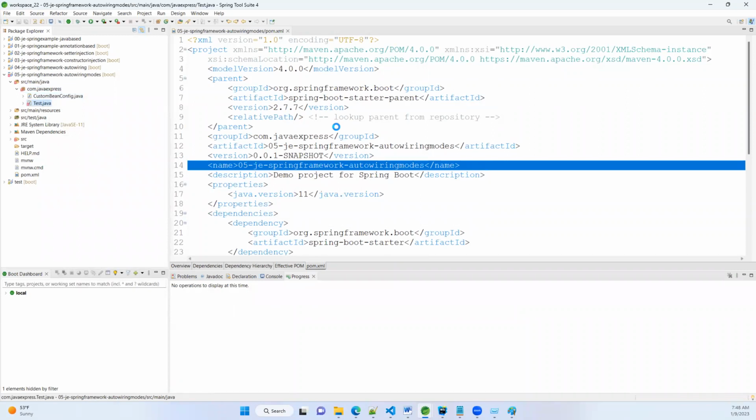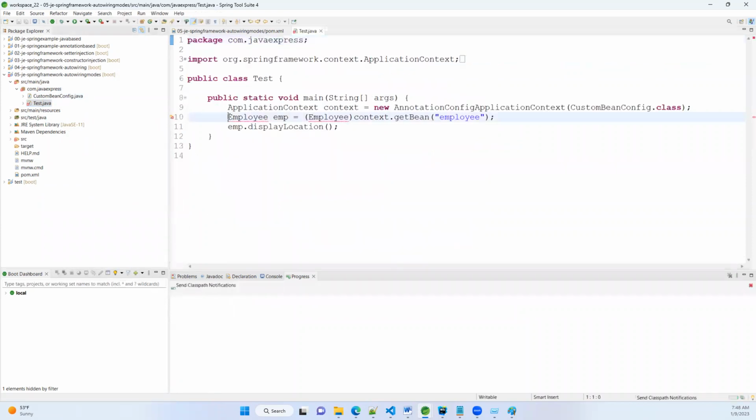Just keep the custom bean config in the same structure, and we'll try to discuss the other things now. Now let me comment it. As of now I don't have anything, right?